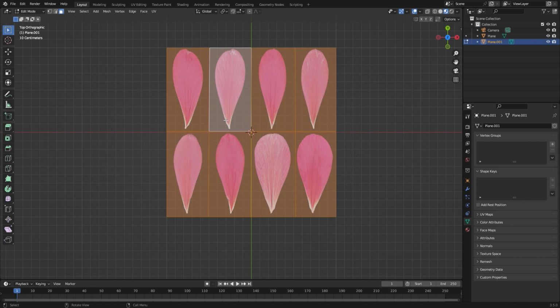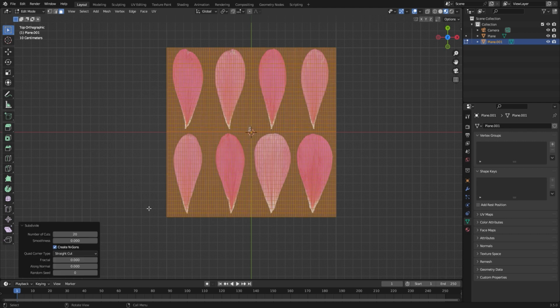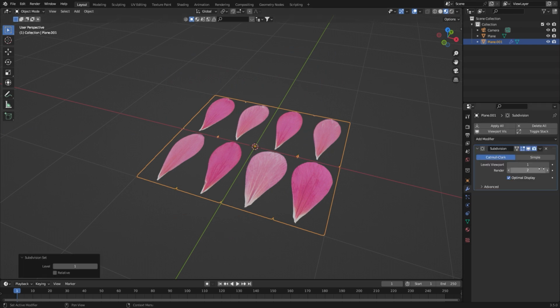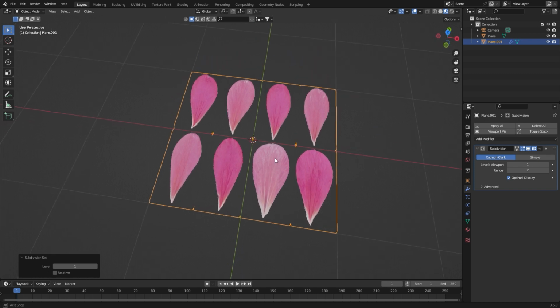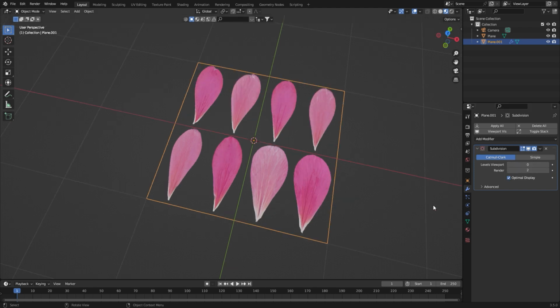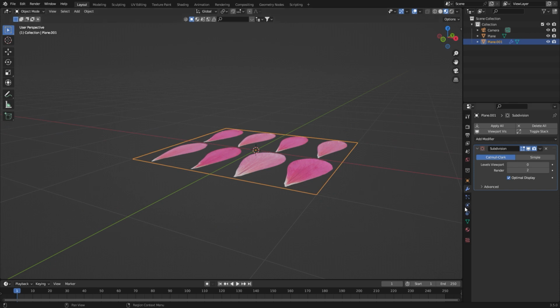Okay, so now we can select everything using A and subdivide each of them, say to about 20, that should be good enough. And then we can add a subdivision surface modifier at level 1 on top of that, just to get a little bit more detail. And we can turn this on or off later if we want, if we don't like the extra detail. So now we have our petal set up. We can start with the cloth simulation.